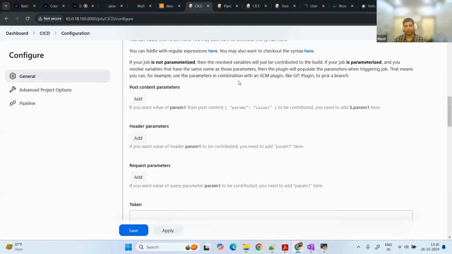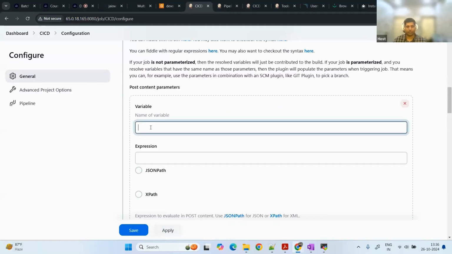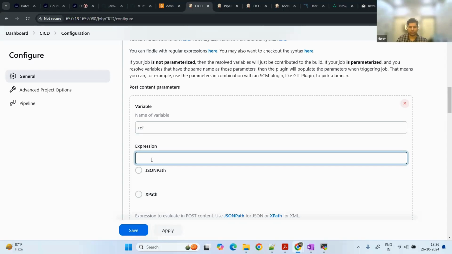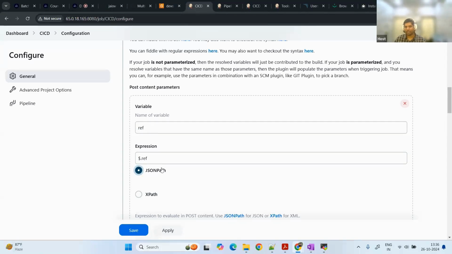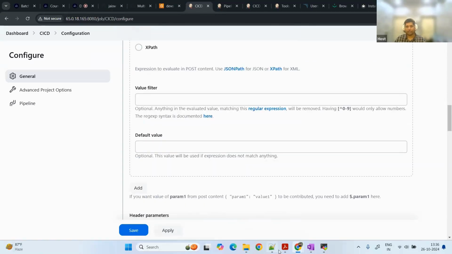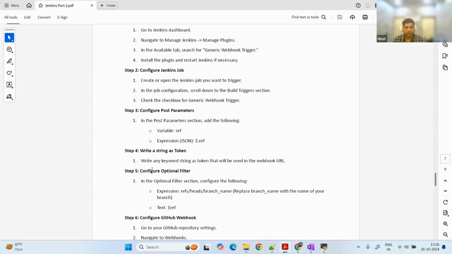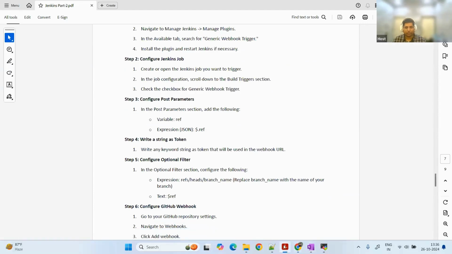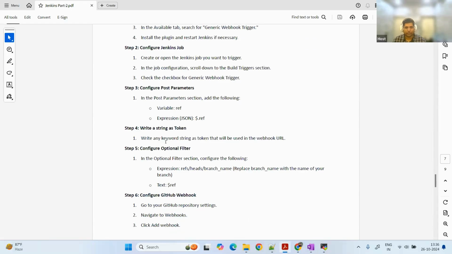Here we have to add 2 things. First, post parameters. First we have to add ref, which is going to be referencing the branch, and then we are going to have an expression $.ref, which is going to get the details of the branch from this variable. Make sure the expression type is JSONPath. Scroll down, and then the next step would be the token. So we have to set up one token, and after that we have the optional filter.